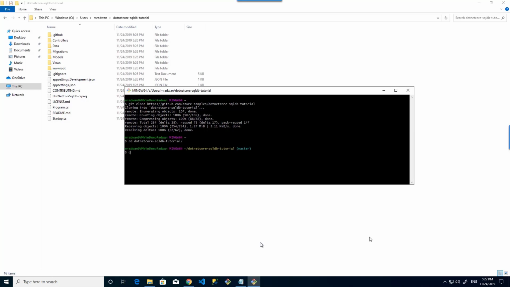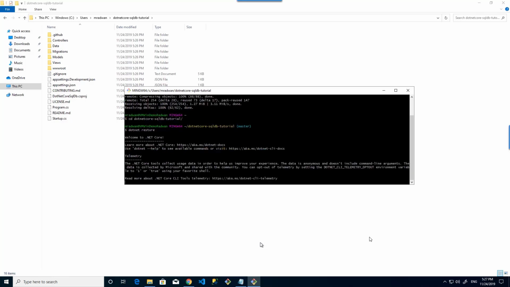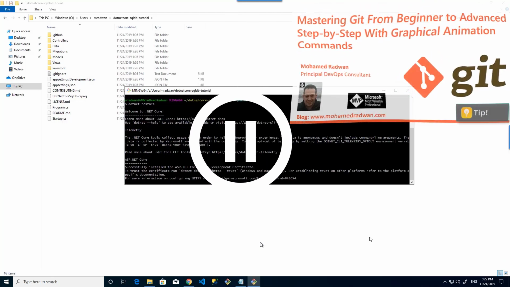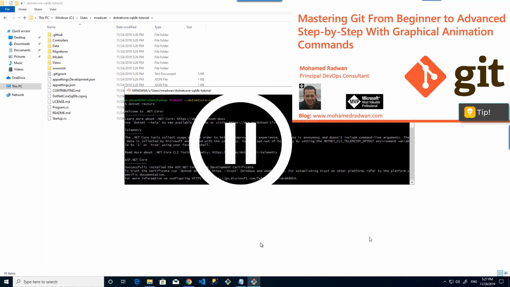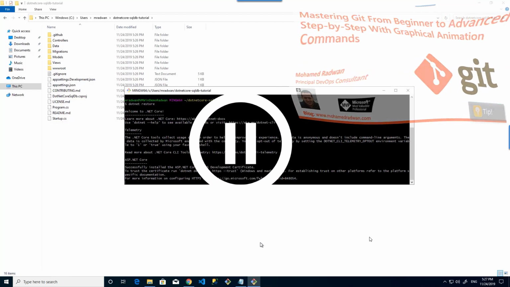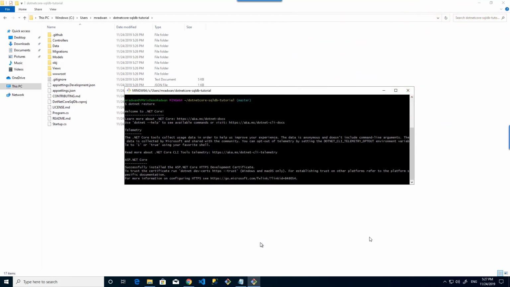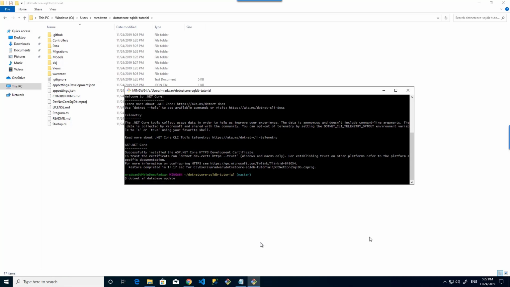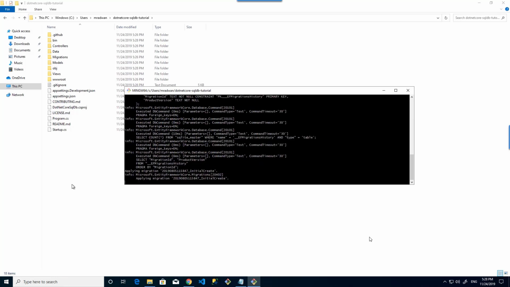And then I will start restoring the packages with dotnet restore. This will restore all the packages for this application. You can watch this video for more information about Git with animation. You will see different animated commands like branch, merge, rebase, cherry-pick, and many others. So as we can see, it restored the JSON file with all packages. And then I will run dotnet ef database update, which will migrate the database locally and will create the database because there is no database yet.